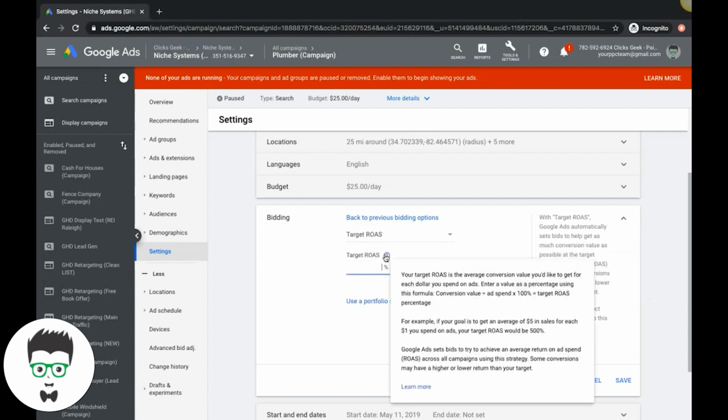So if you hover over this, your target return on ad spend is the average conversion value you'd like to get for each dollar you spend on ads. And it gives you an example here, which is pretty good. If your goal is to get an average of $5 in sales for each dollar you spend on ads, your target return on ad spend would be 500%. So that's kind of how you're going to set that up here.